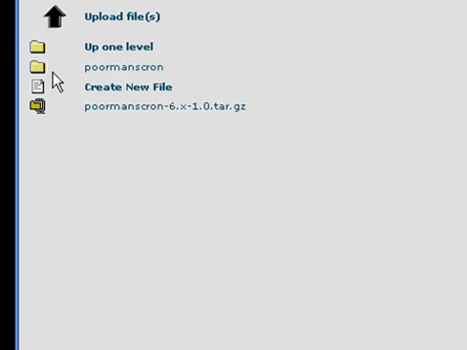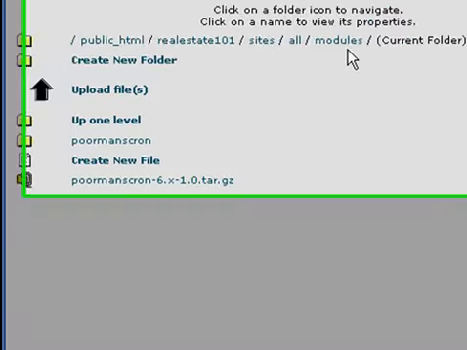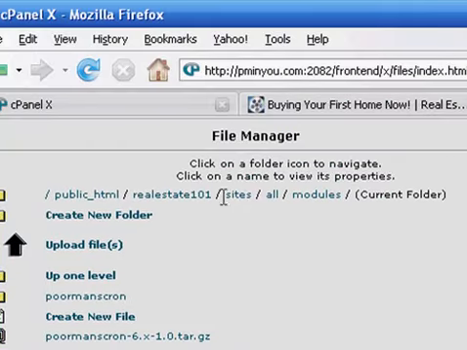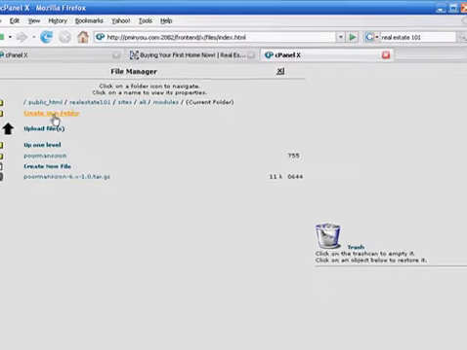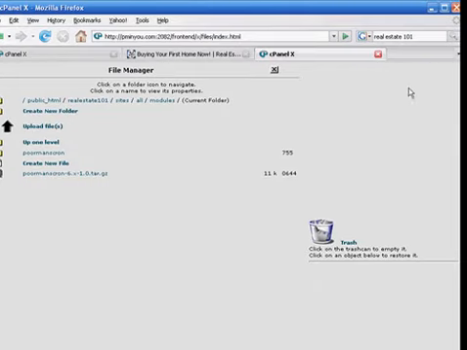And as I mentioned in the past, if you do not have a modules folder in your sites all, then just create one. You just do it by clicking on here, type in, when it pops up over here, modules, hit create or whatever it says, and then bam, you now have a folder called modules in sites all.